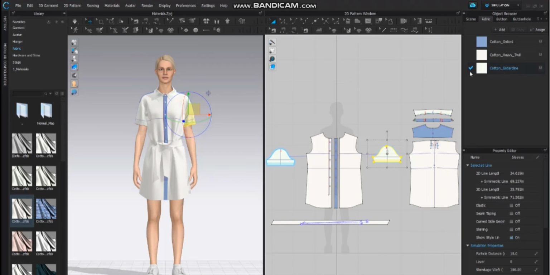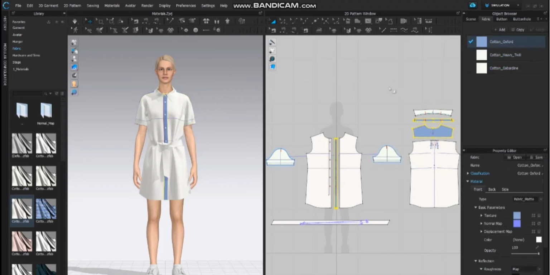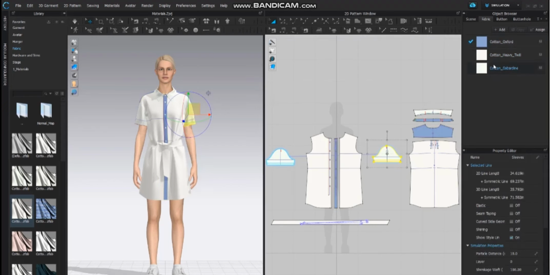Also, don't let this checkmark throw you off. It doesn't indicate what fabric is applied, but rather is the last fabric you selected in the object browser. Just to demonstrate, I'll click on the cotton Oxford and select that same pattern piece. The cotton gabardine fabric still glows blue.